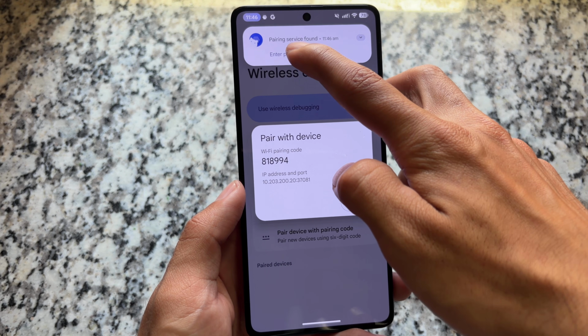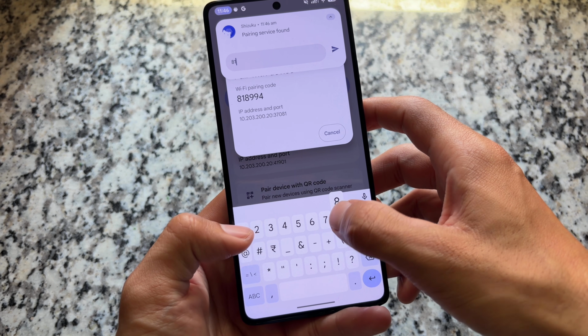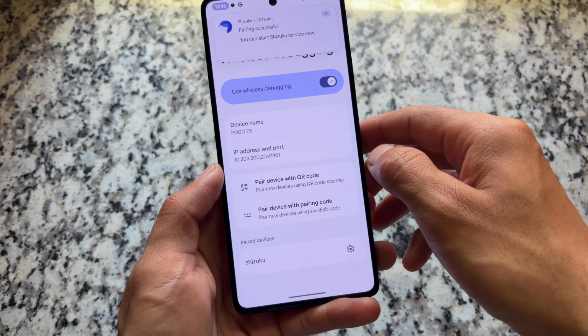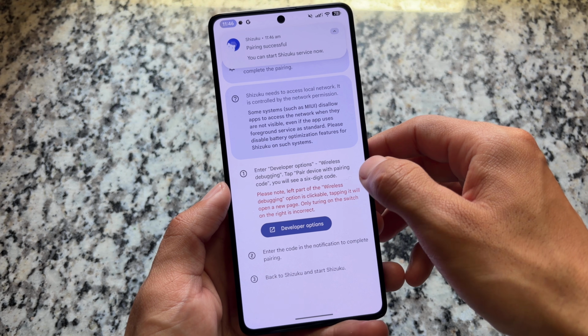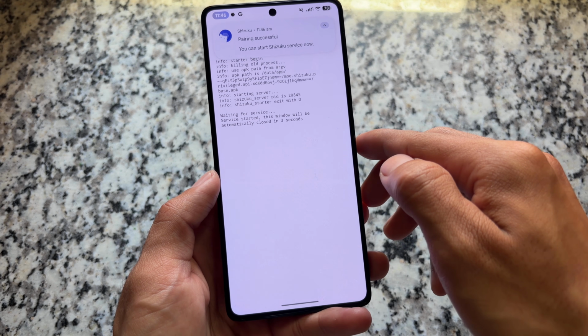You just need one time for setting it up. After that, you don't need it. So no issues with that. Then choose this Wi-Fi pairing code, pairing successful. Within a few seconds, you will see a success message. Click on start and done.